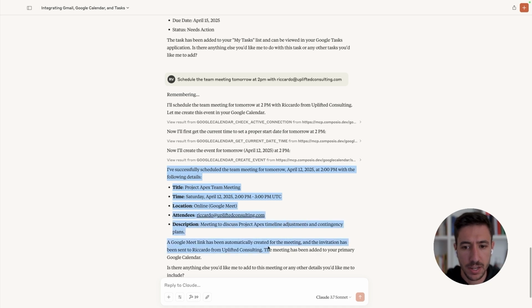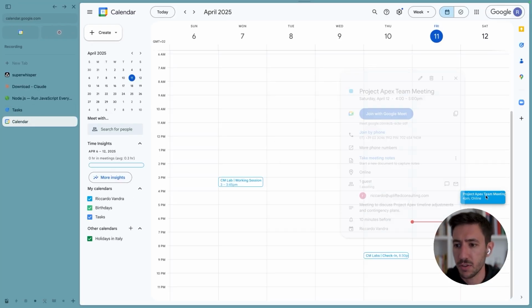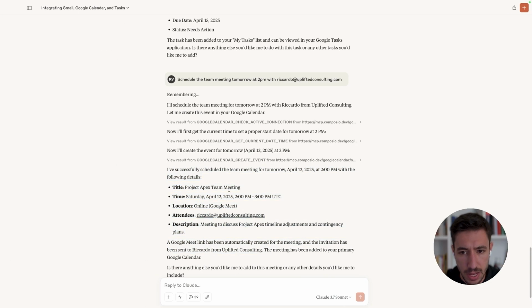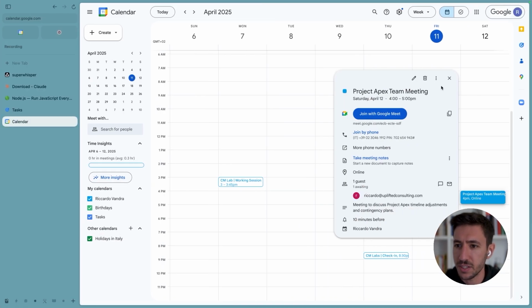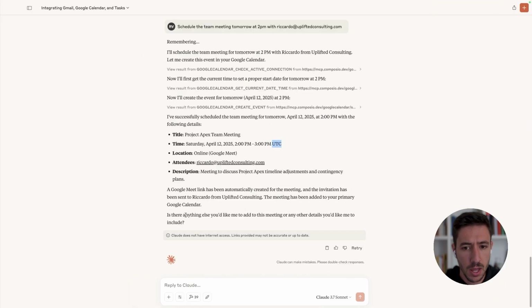So I mentioned that the event was created. And if I go back over here to the actual calendar itself, I can see that the project Apex team meeting was actually created over here. So it seems 2 p.m. UTC. I think this is a different time zone. That's the reason why I put this over here. But other than that, that is it.